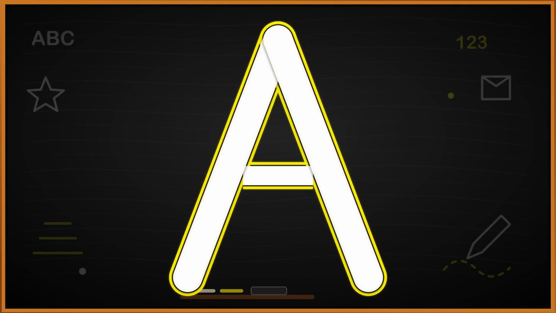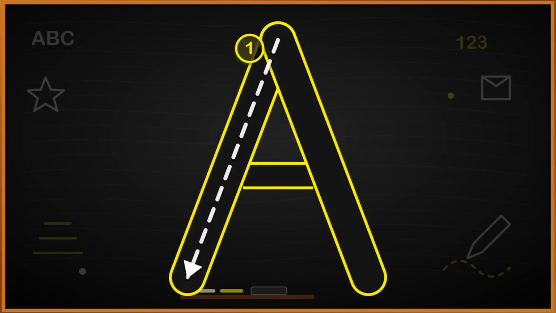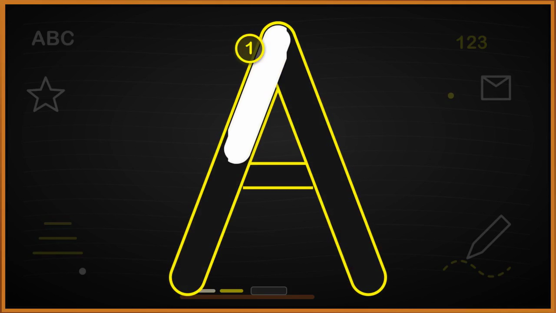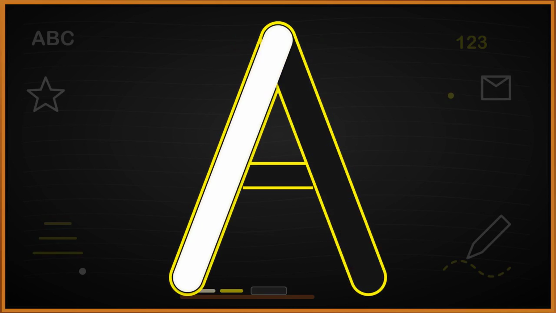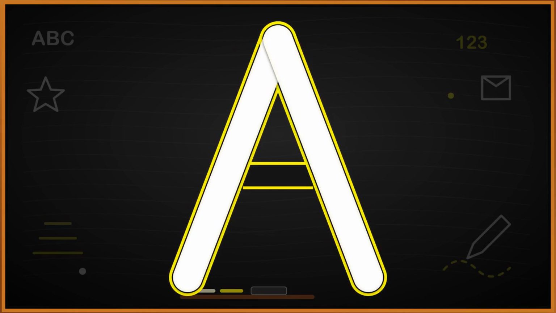Capital letter A. Say the letter A with me. Ready, let's write it. Start at the top. Slide down to the left. Back to the top. Slide down to the right. Across the middle. There is the letter A.